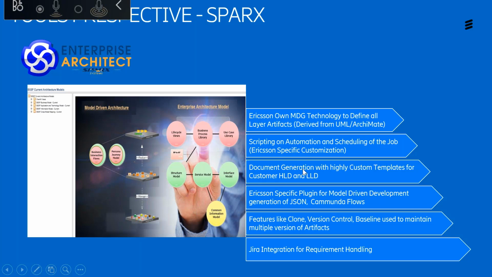Similarly, we have done a lot in the service delivery part for document generation. We generate the HLDs and LLDs, which can be showcased to the customers. And as I said, in model-driven development, we are also trying to generate the code that is required. Not the heavy, complex Java code, but at least the basic structures, the JSON structure, and Camunda flows, which can be taken as configurations back into the applications, so that this enterprise architecture is not just seen as a separate repository. It can also drive the development.